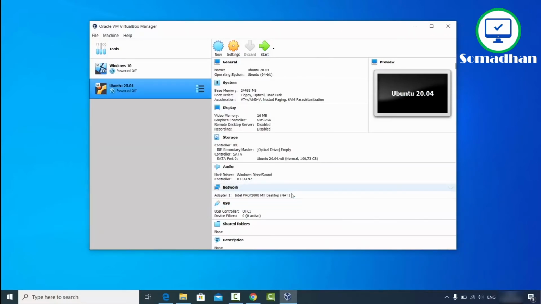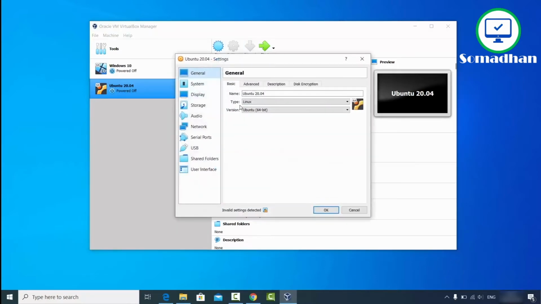So once you create this machine, you will be able to see this new machine here, which is Ubuntu 20.04. Just select this machine. Don't press the Start button yet. You just need to select this Ubuntu machine which you have created, and then click on the Settings option. So, in the General settings, you will see some options which we have already chosen at the time of creating this machine, which is Linux, and the version is Ubuntu 64-bit.